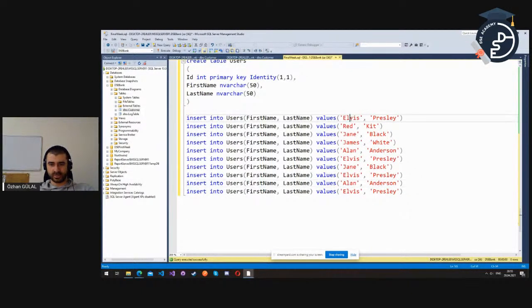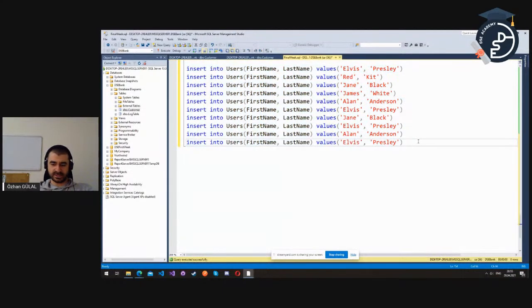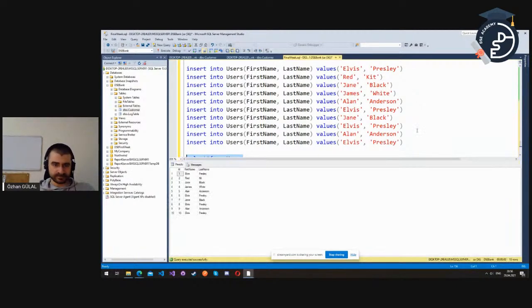See, 1, 2, and 3 Elvis Presley, 1, 2 Alan, 2 Jane, 1 Red Kit. Okay, that one is good. I'm inserting those values to my table. Okay, let's try that together. Select asterisk from users. Oh, there is some problem. What is the problem?